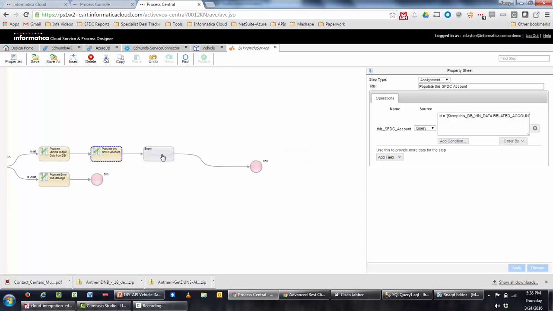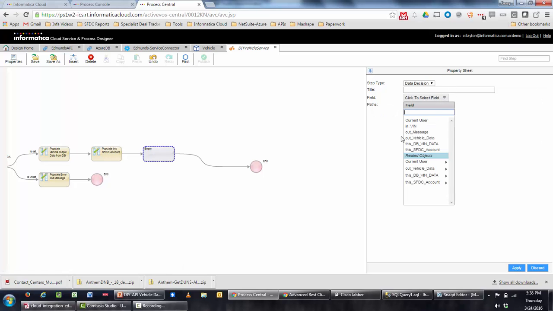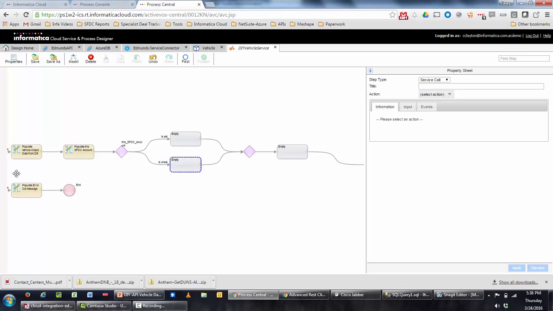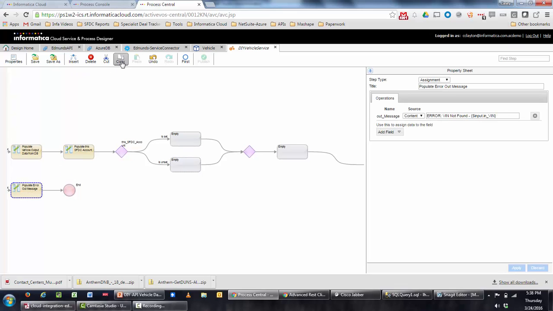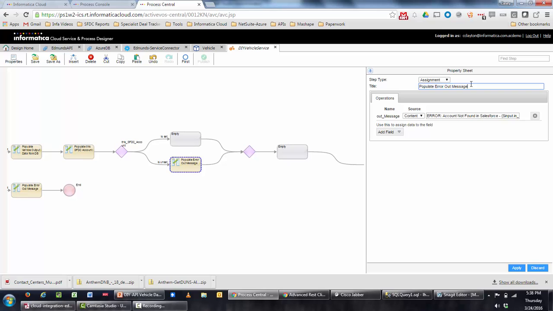Now, just like we did for the database, we'll insert a data decision here. We're going to put it on this Salesforce account, is set or is unset. If it's unset, we're just going to grab this error message. We're going to copy it, paste it, and then alter it slightly. We're going to say VIN not found in Salesforce. Or actually, account not found in Salesforce. And we'll have the InVIN, and we'll also include the Salesforce related account. So if I go to this DB VIN data and related account, our error message is as helpful as possible for Salesforce.